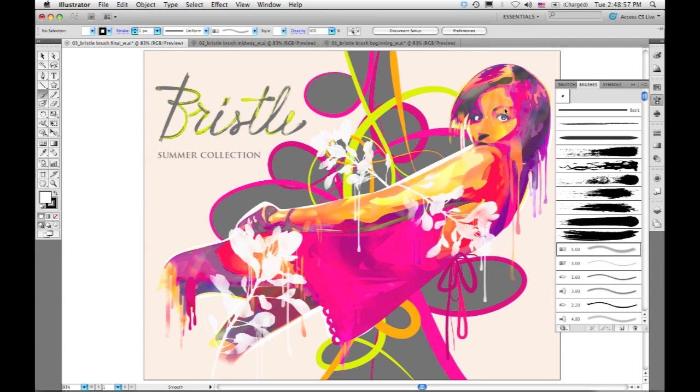I'm going to show you a little bit of how this really complex, rich, beautiful artwork was created, starting from a simple photograph that was live traced and then painted in using Bristle Brush.